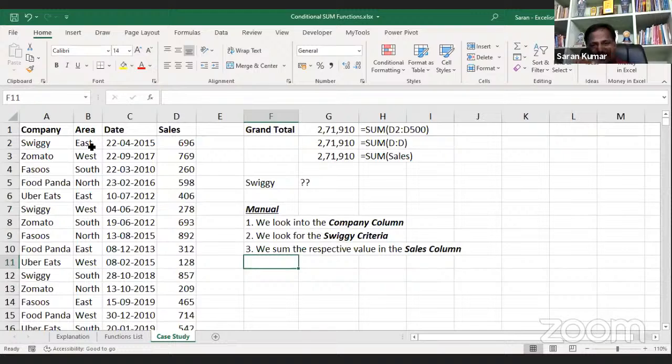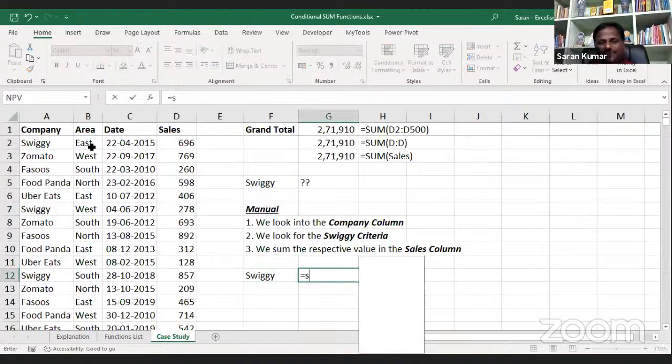One is the criteria range, the other one is the criteria, the other one is the sum range. Now let us look into the function called SUMIF. Concentrate everyone. If you look into this function, there are three arguments: range, nothing but a criteria range, criteria, sum range.